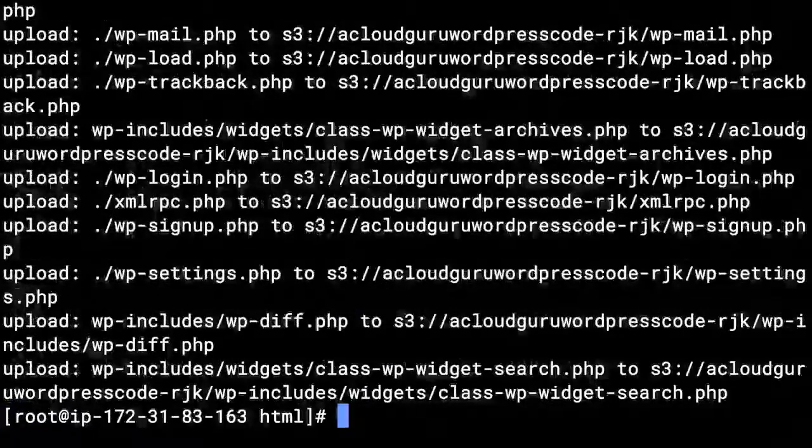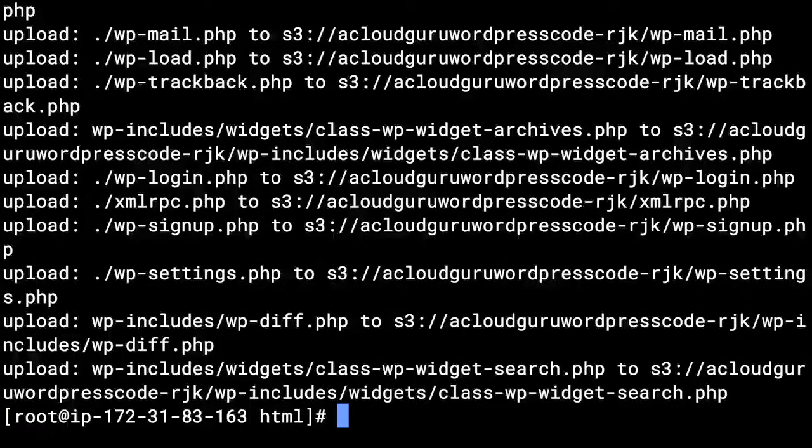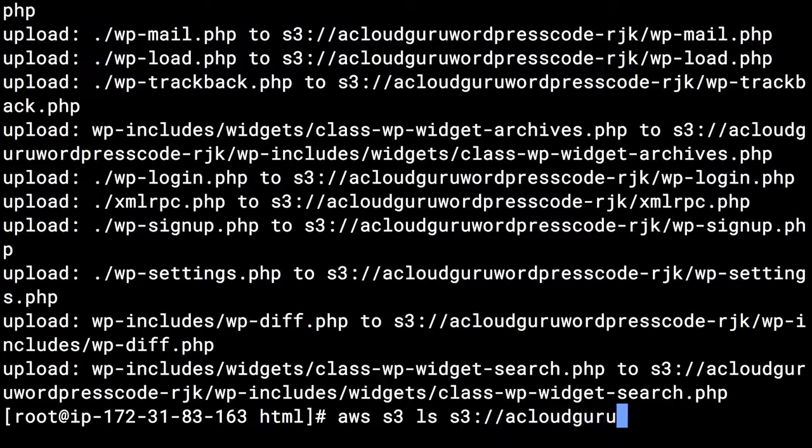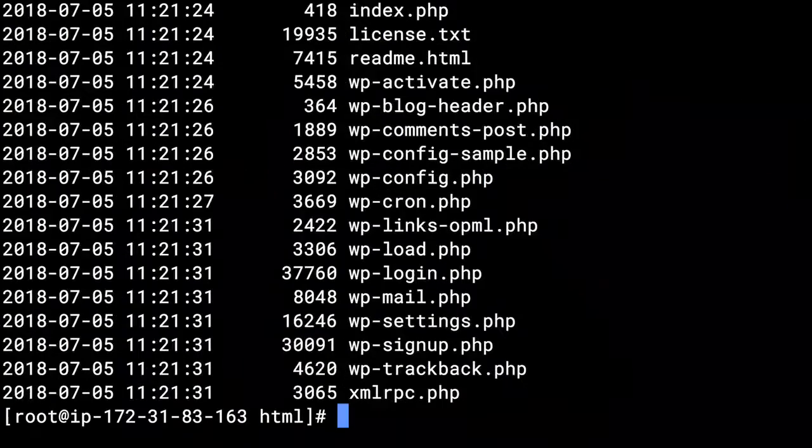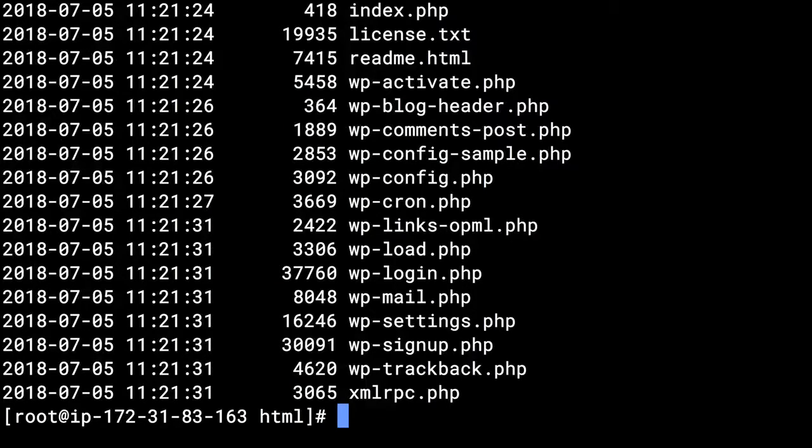But there we go, it has just finished copying, and just to verify it, we can type in aws s3 ls, and then s3:// acloudguru wordpress code -rjk, and hit enter, and you can see it's all in there. So now if our little EC2 instance dies, we're not going to have any issues because we've got the entire copy of our code in an S3 bucket.